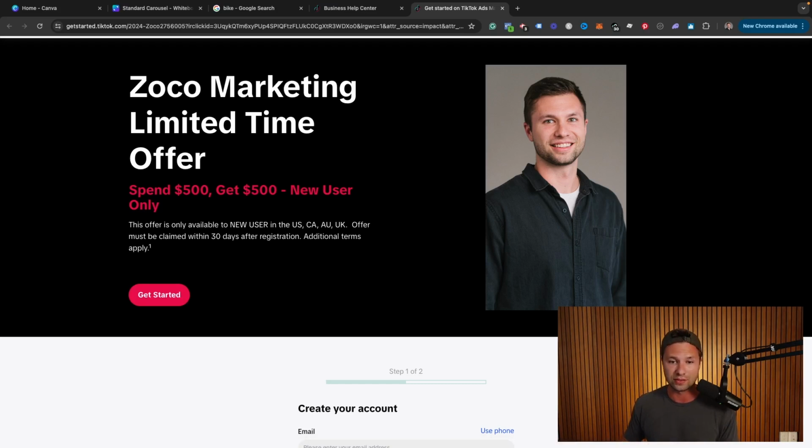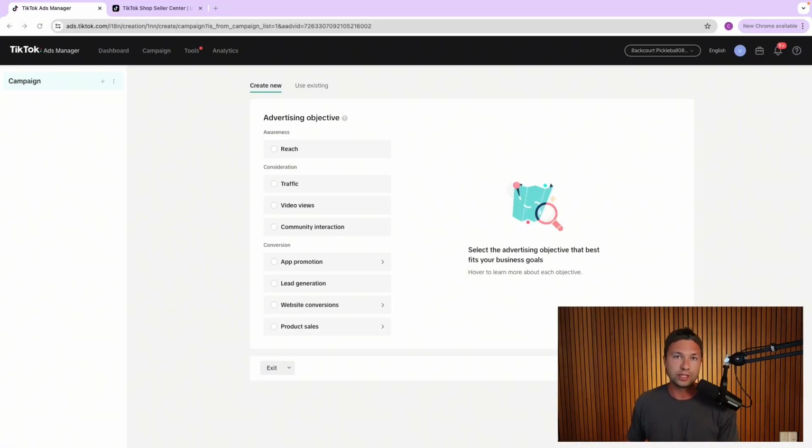These image ads. Now, once you've gone through and actually created your TikTok ads account, it's going to take you to a dashboard that looks something like this. If you don't see this, what you want to do is come over here to campaigns and then hit create new campaign. This is the first thing that you'll see in the campaign creation process.